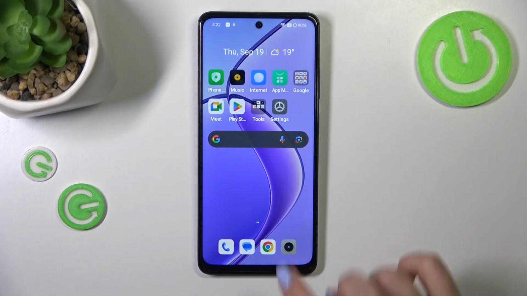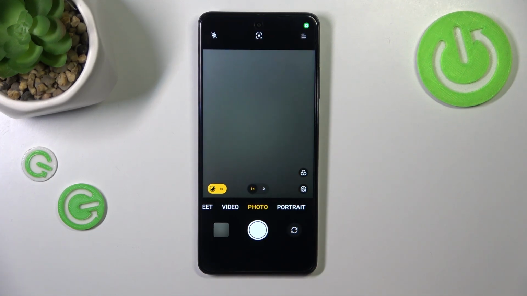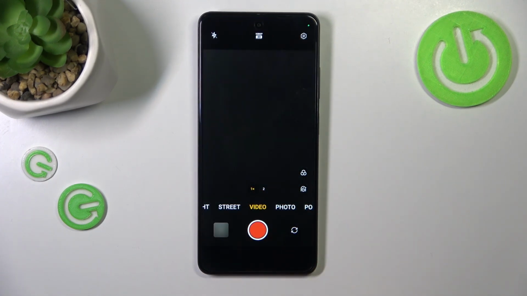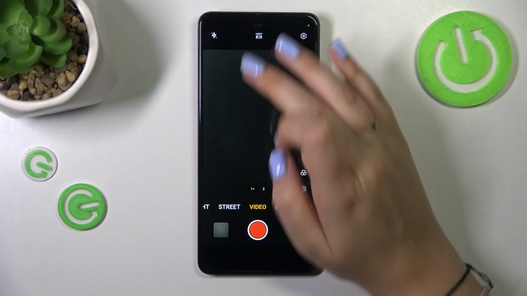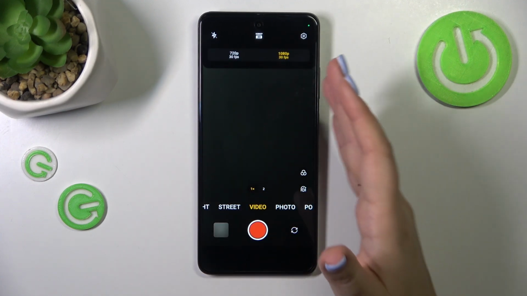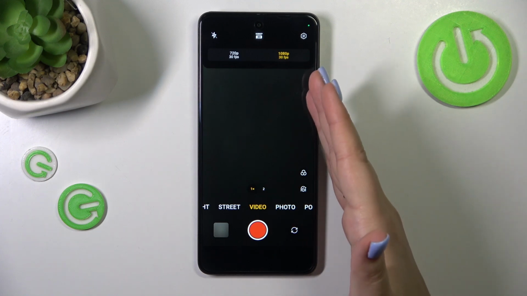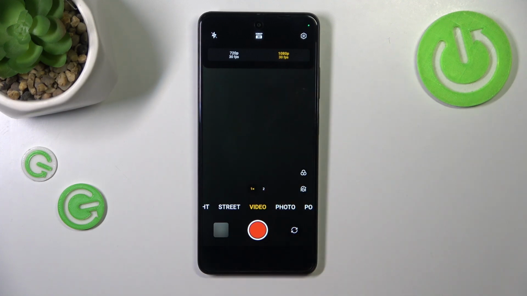So let's start with opening the camera app. Currently we are in the standard photo mode, so let's switch to the video one. Now take a look at this option bar, and right in the middle we've got the resolution option, so let's tap on it. As you can see, we've got two options, so 1080p, which is currently applied, and 720p.